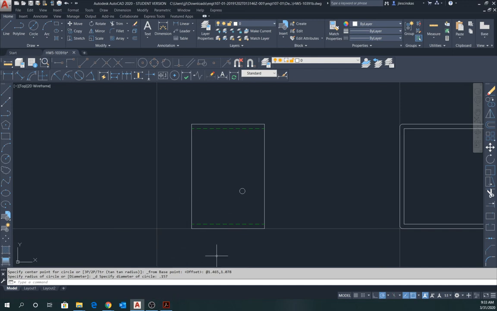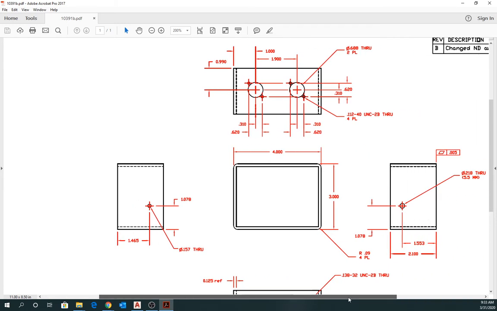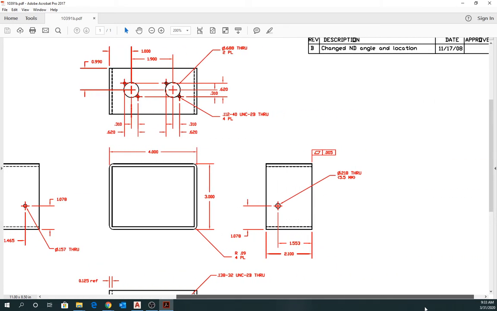So if we go back and look at the circle on the right-hand side of the drawing, the 1.078 is the same. The 1.465 is changed to 1.553, and it's also from the other edge. But let me explain that to you. It isn't actually from the other edge. It's actually being referenced from the same edge.